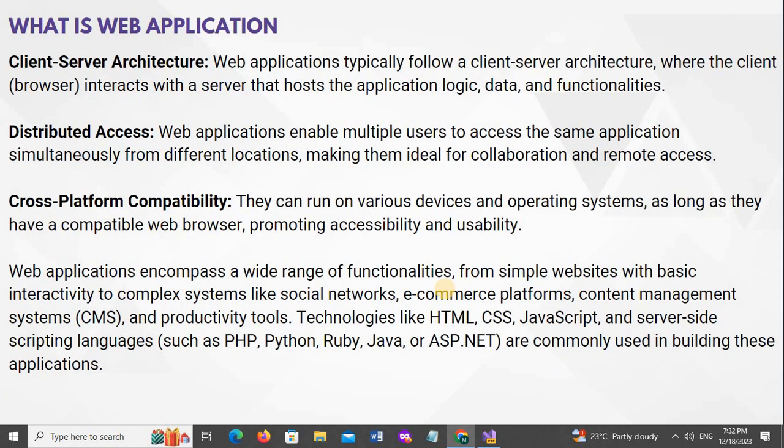Okay, again, as I said, web applications follow client server architecture. In coming slides I will show you how this client server architecture works. So web applications typically follow a client server architecture.